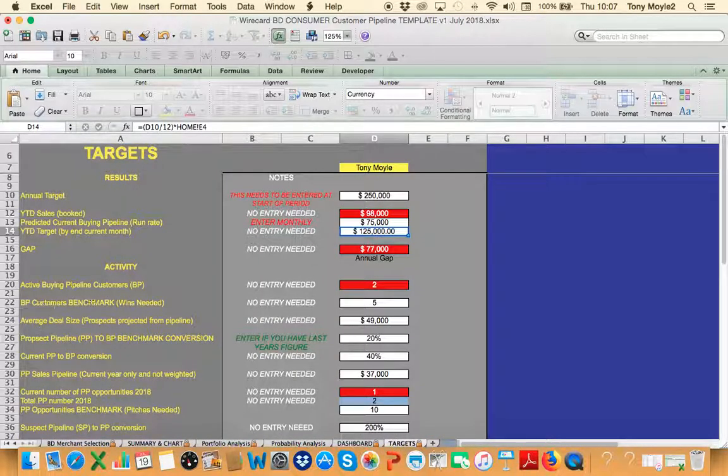My benchmark customers, the number of wins I need, it's telling me that I need to win 5. That's because here's my average order value, here's my target. If I divide this by this, that's how many customers I need. So effectively it's saying I need that figure to be 5, and at the moment it's 2, which is why it's gone red.